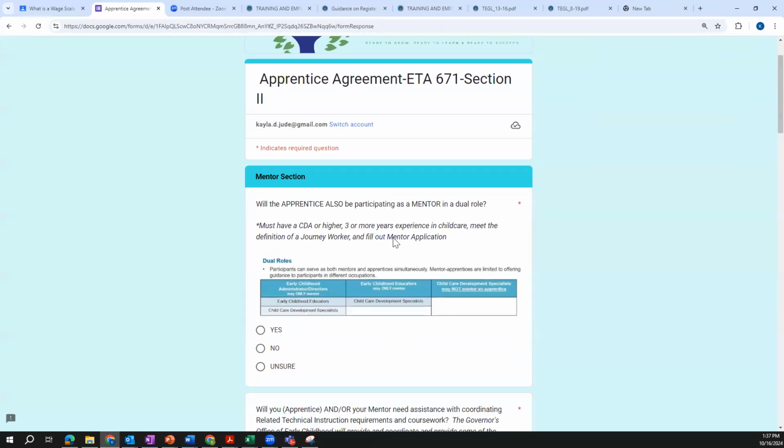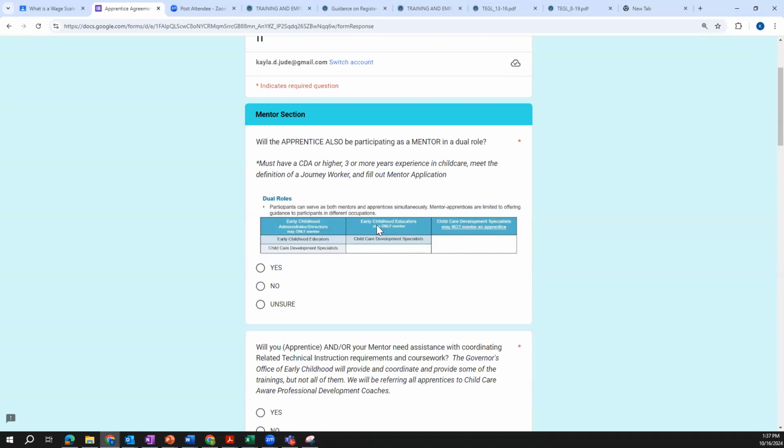No, thank you. Will the apprentice also be participating as a mentor in a dual role? So here are the mentor requirements. You must have a CDA or higher, 3 or more years experience in childcare. Meet the definition of a journey worker, which is somebody that's an expert in the field as determined by the employer partner, or somebody that's already completed a registered apprenticeship. And they must also fill out that mentor part of the application.